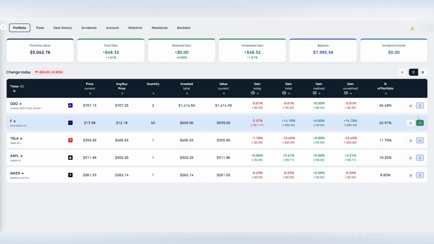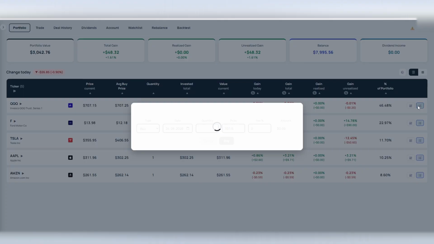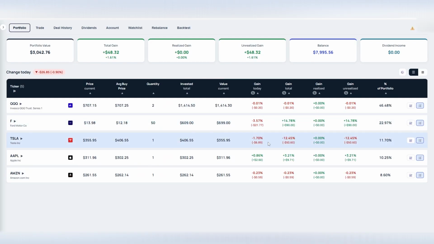Next to it is a toggle between table view and tiles, in case you'd rather see your stocks as individual cards. And in table view, each row has a cart icon button, buy or sell. Clicking it opens a window right there where you can buy more of that ticker or sell part of it, without leaving the tab.